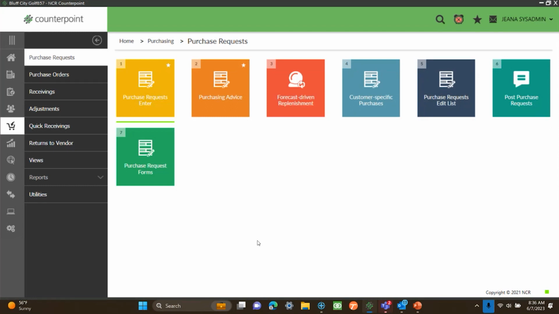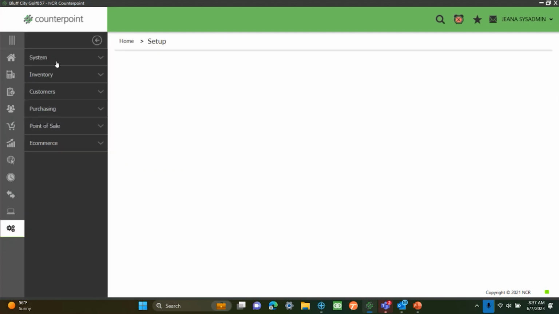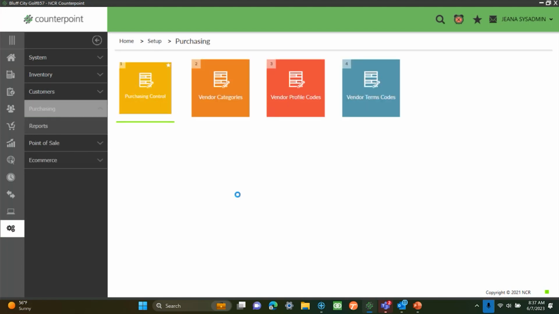Next, I want to talk about multi-store. One document ordering from multiple stores. If you're going to do the type of multi-store ordering, where everything is going to ship to a CDC, a central distribution center first, and then distribute from there, there's a purchasing control that you need to make a decision on. So I'm just going to go to my main menu, set up purchasing control.